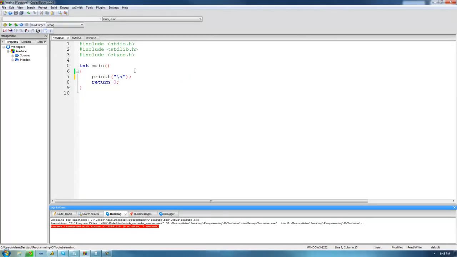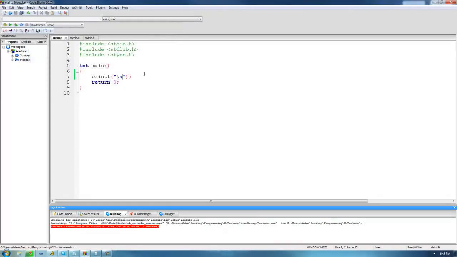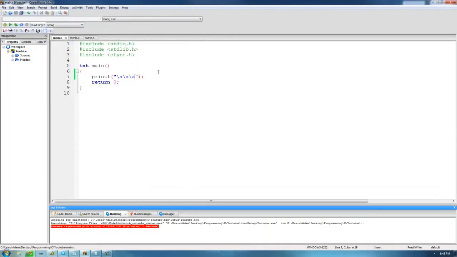Alright, so the next escape character that we're going to be looking at is \a, which basically just stands for alert, and on my computer it's just going to beep. So when I run this, I should just get a beep out of my program. Perfect. And if I were to put three \a's, I should get three beeps out of my computer. Yep, perfect. Alright, so that escape character is not very common, although I guess you could use it if there was an error in your program.